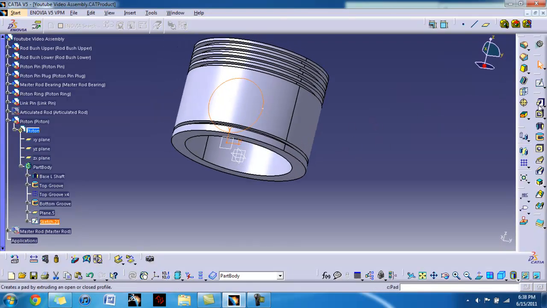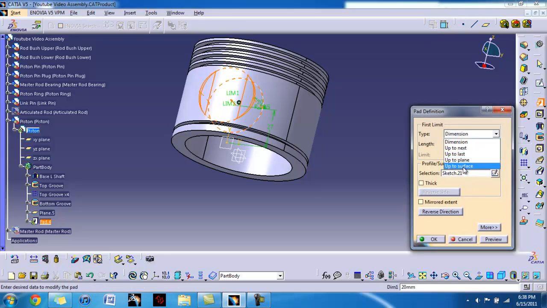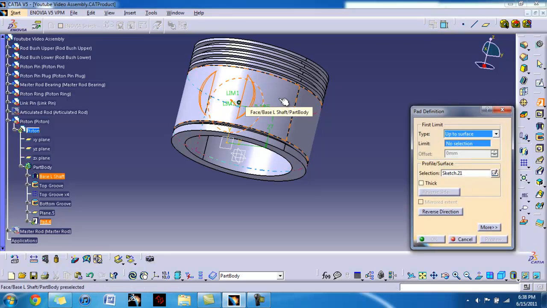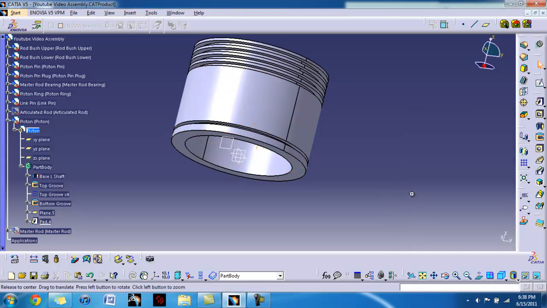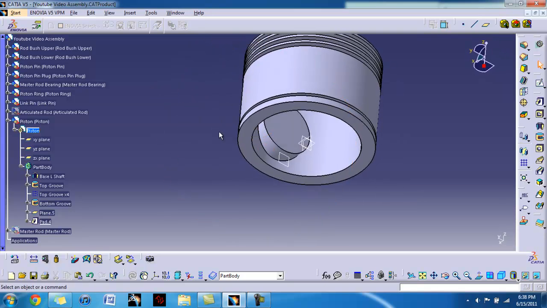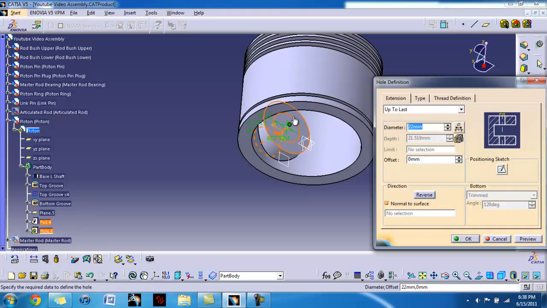Exit sketcher. Using the pad command, up to surface, with the limit being the shaft wall. Click OK. If you look from the bottom, it padded all the way to the wall. From here, we're going to make the circle that goes all the way through the cutout of the hole. So you're going to select the outer surface and the inner surface using the control key and the hole button. This makes it automatically concentric, meaning we don't need to constrain it. It's fully constrained already.